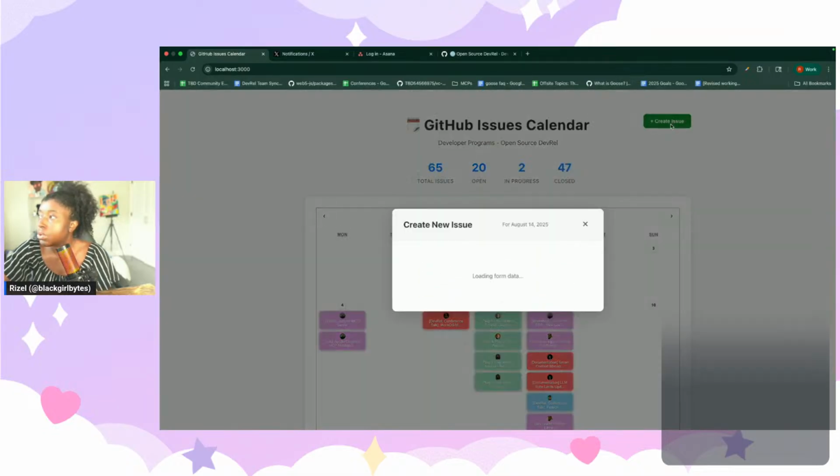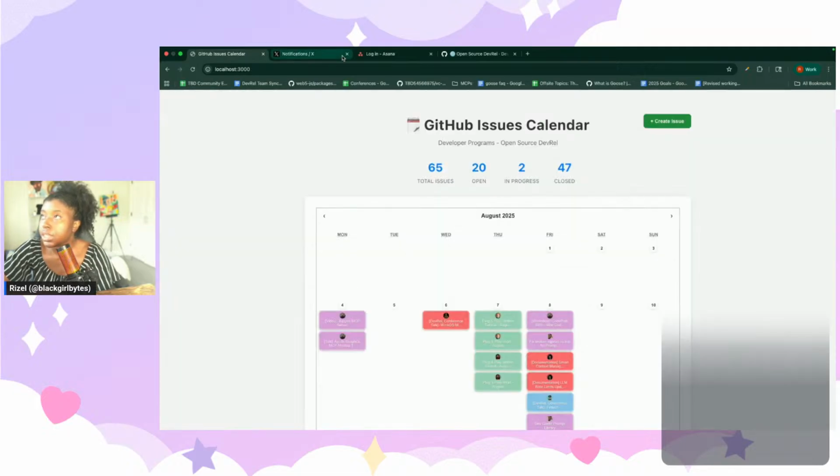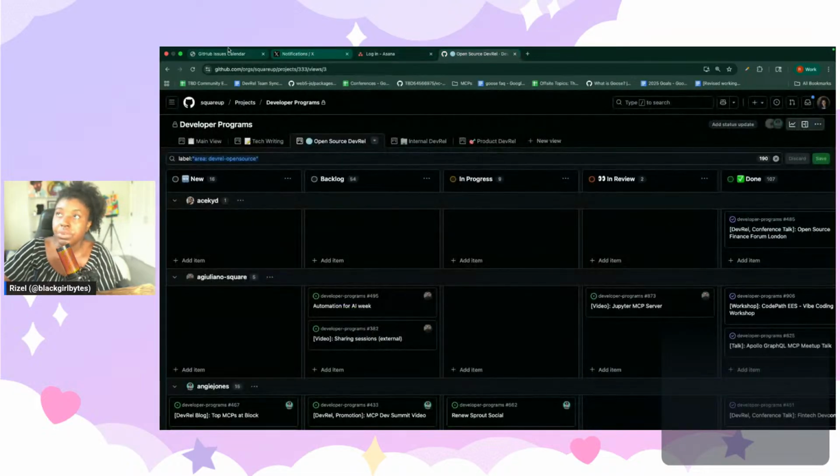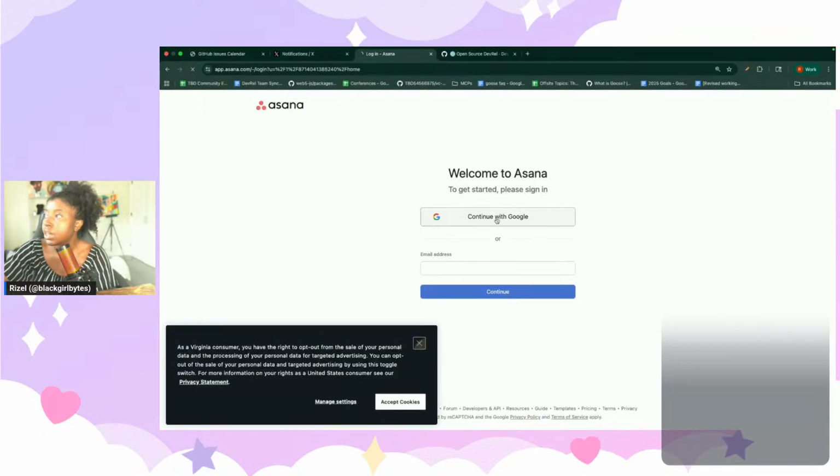And then I also want people to be able to just use this and it'll populate here. So if they can create an issue and stuff like that, not just from viewing it. So I'm going to try to get it as close to Asana as possible.